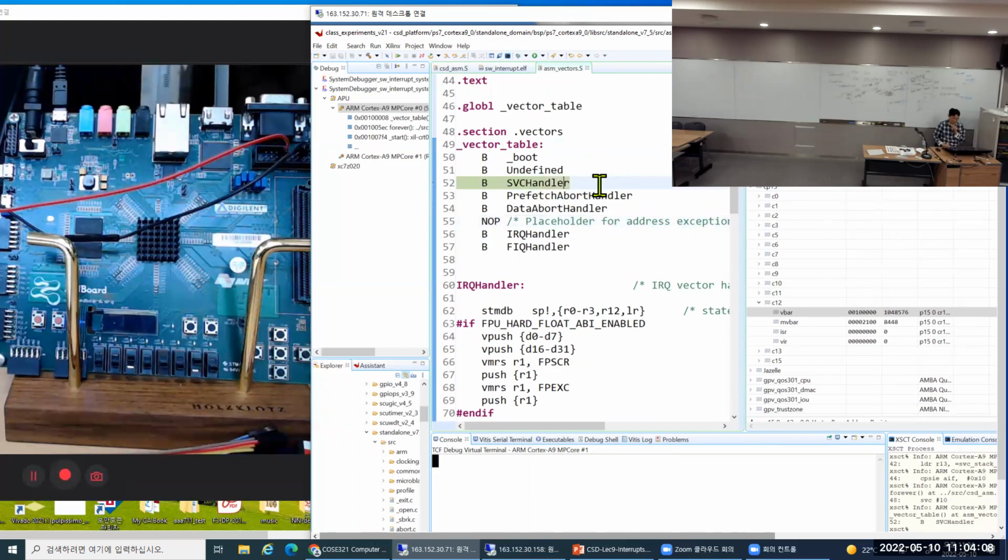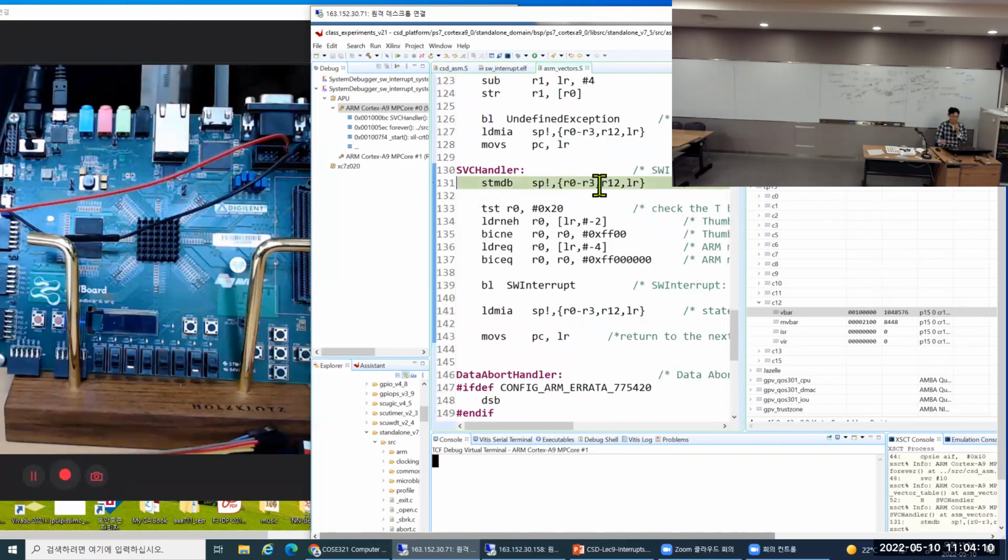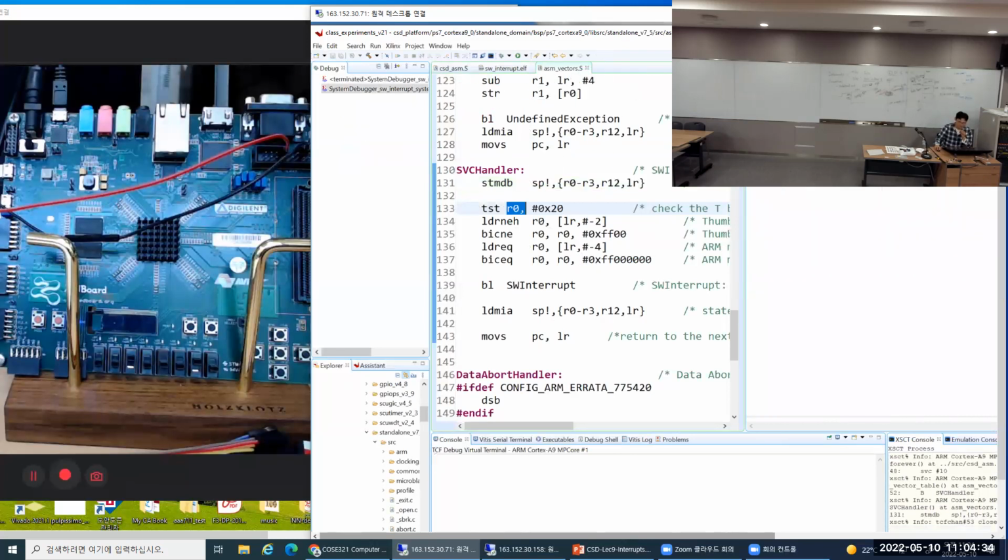Press F5. So that is the handler, right? It is saving some registers. Now you are free to use R3, R0, and some other registers, because you saved R0 to R3, R12, and the link register.